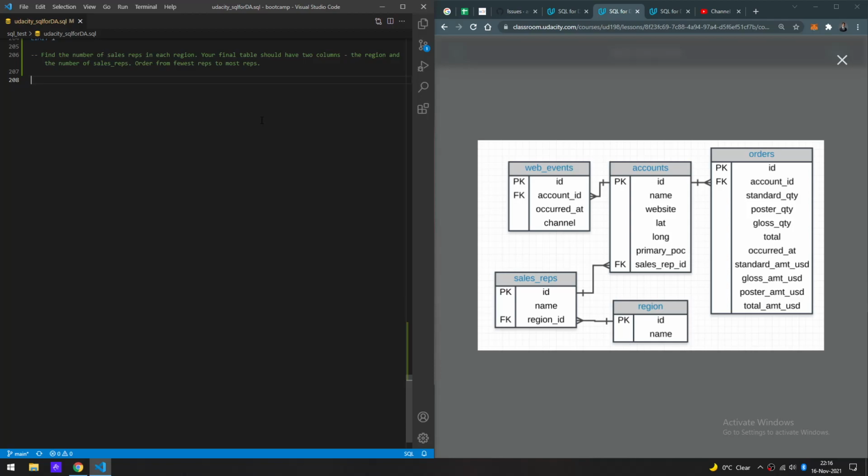So basically, having joined two columns, the sales rep and the region, we would essentially be grouping by the region and showing how many sales reps per region. So let's go ahead and get to it right away.